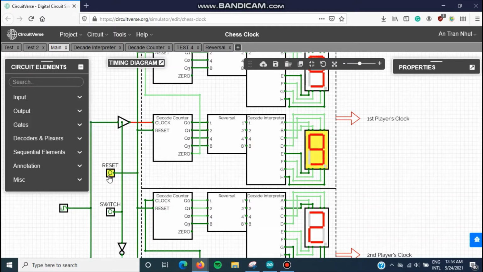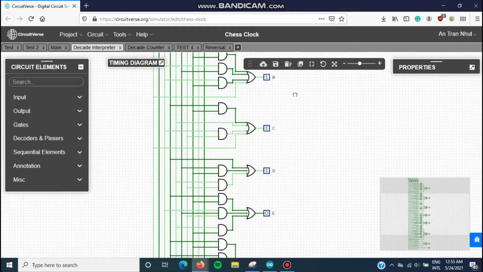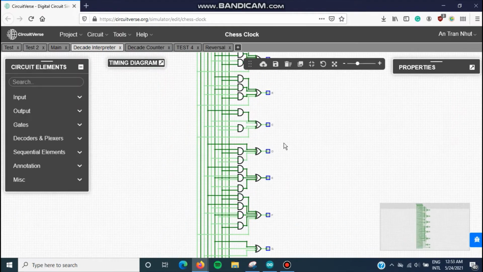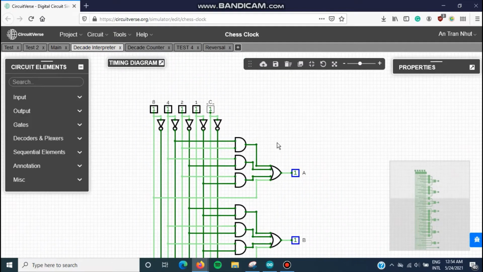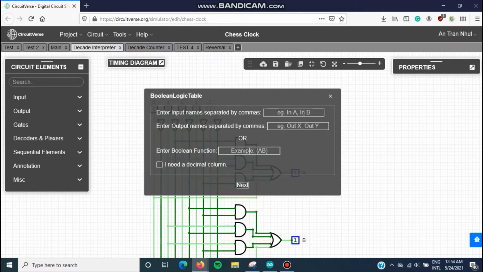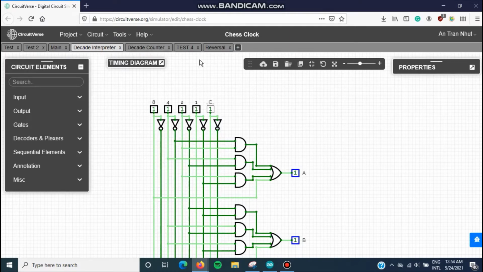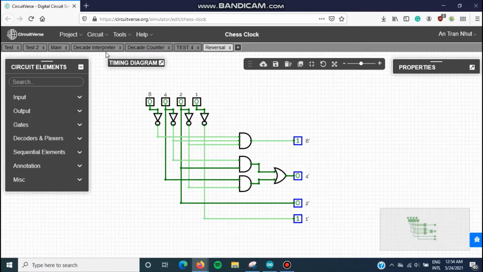Let me temporarily reset it. In the decade interpreter, if it was left to me to design it, I wouldn't be able to. But conveniently, CircuitVerse has a tool for combinational analysis, with which you can turn a truth table into a circuit. So that's basically what I did for the decade interpreter and the reversal. You can see here.